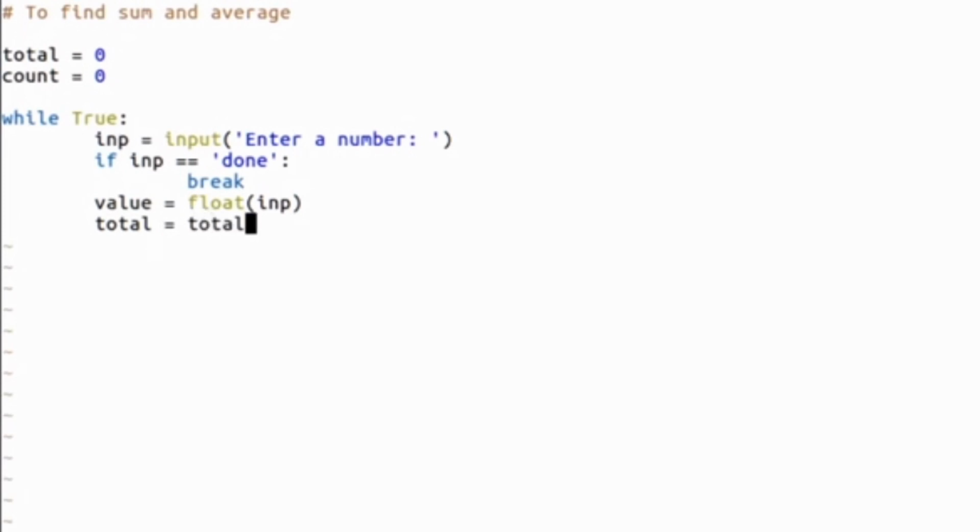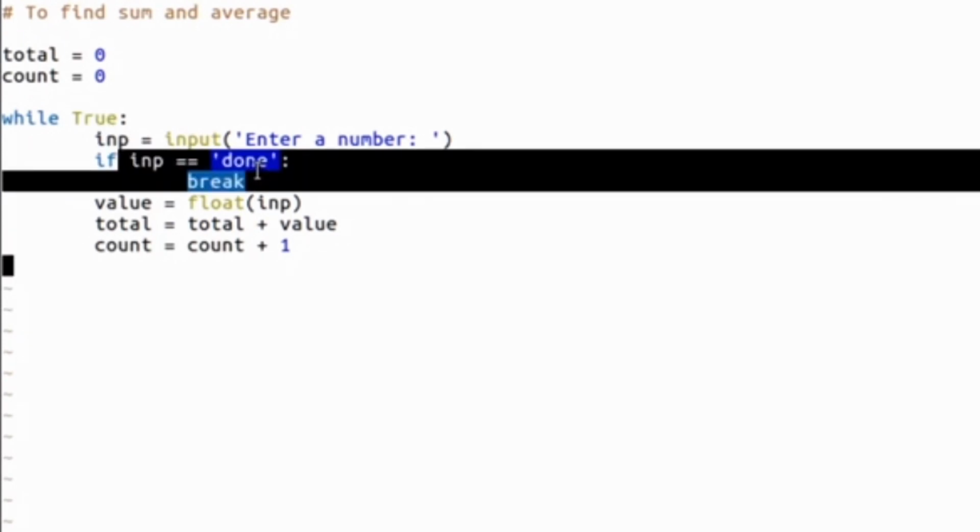Total is equal to total plus value. And because we have read one element, I'll increment the count. Count is equal to count plus 1. This is the loop. So one more element will be read, and it will be checked. Whatever value has been entered, is it equal to done?